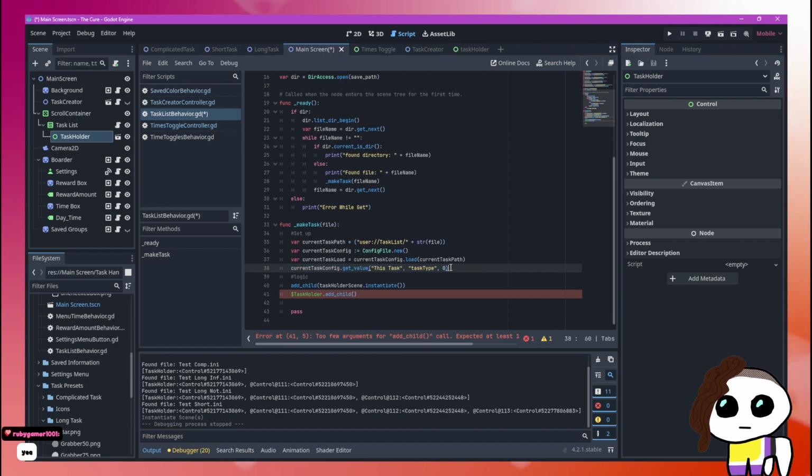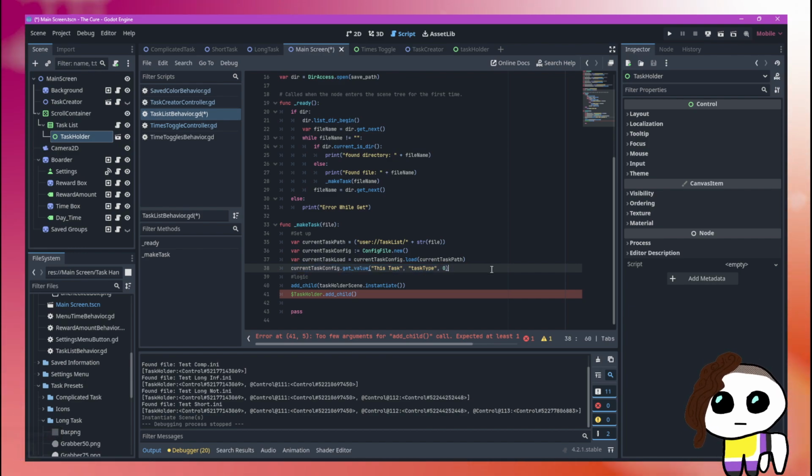Get value 0. That needs to be variable task type, or current task type.